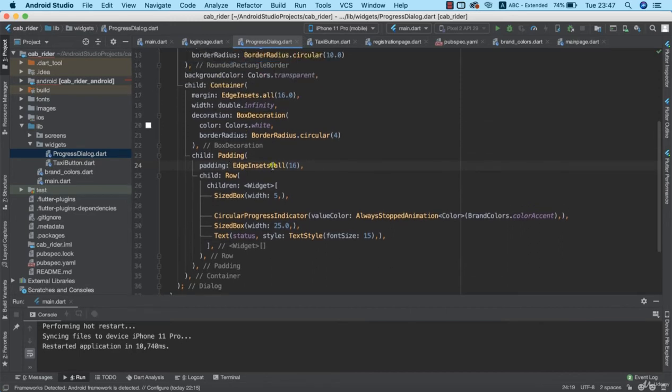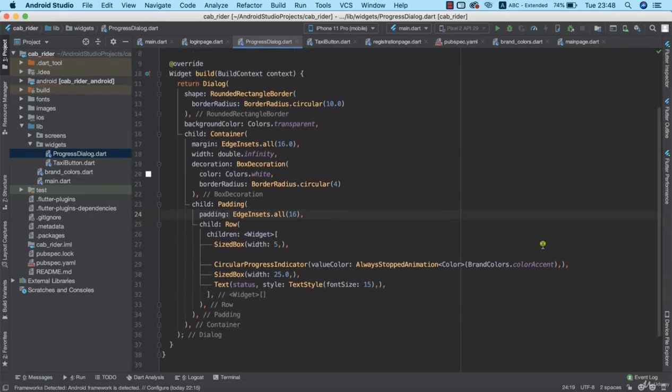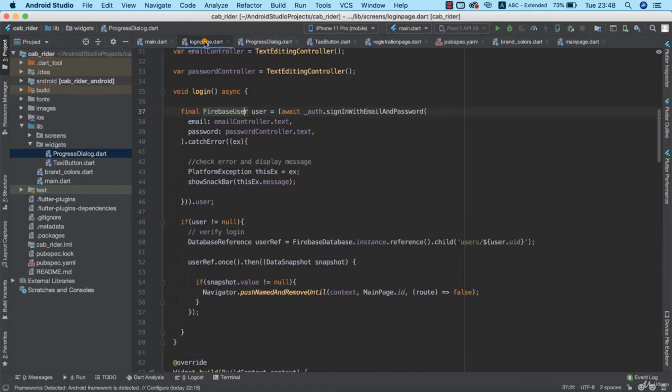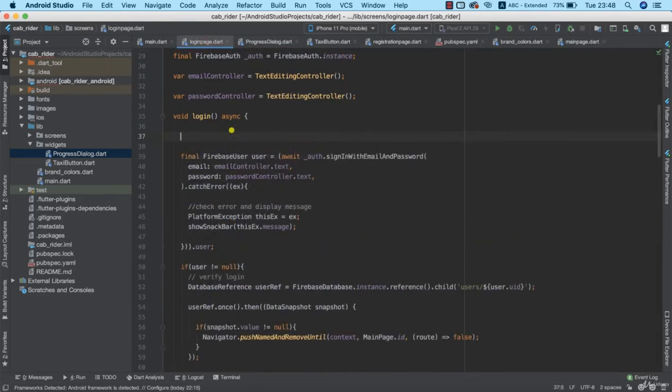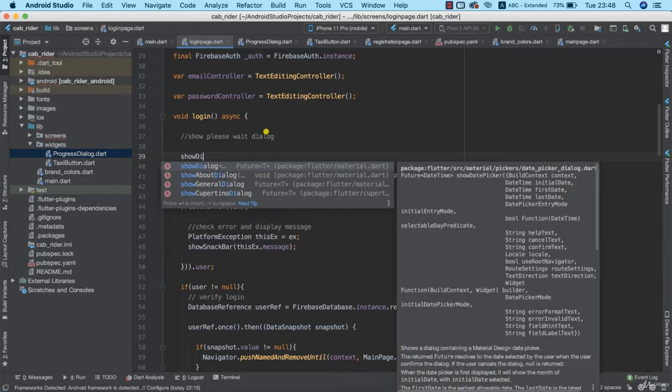So this is basically all that we need to do to create a very simple but beautiful progress dialog that works for us. Now we need to go into the login page and registration page and make use of the progress dialog. Alright, so as soon as we're about to start the login process, we're going to go ahead and display the dialog. To do that, I can simply go ahead and say showDialog.